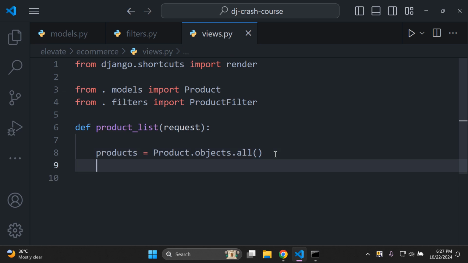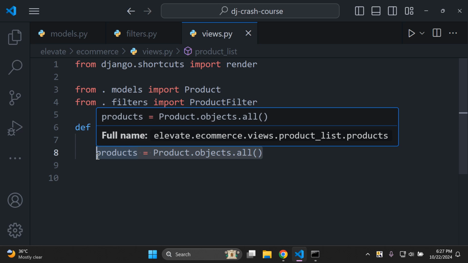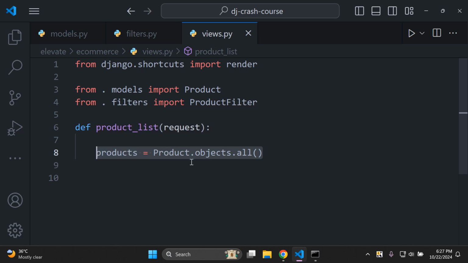Next thing that we need to do is go ahead and create a filter instance with our get parameters. But before we do that, I just want to give some more clarity on what we're doing here. We are retrieving all the instances of the product model from our database, and this results in a query set containing all of our products.